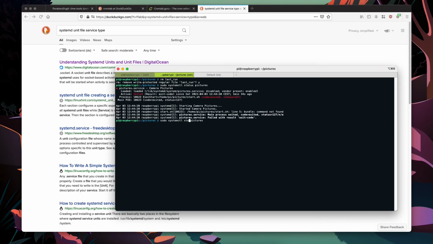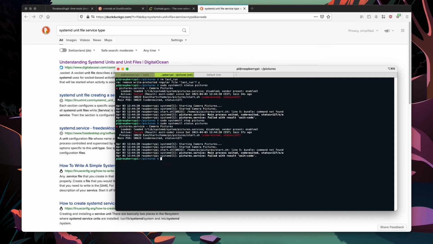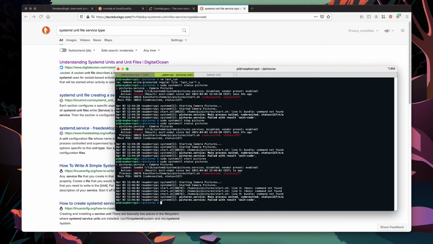So it's failed. I'm going to stop it. Yeah. And now I'm going to start it again. And now I hope it's working. Maybe I have to restart it. rbenv command not found.